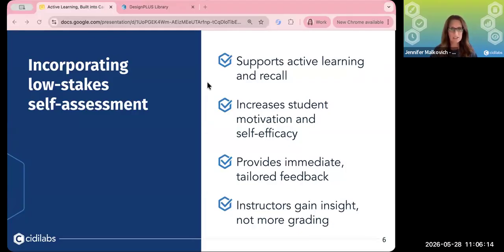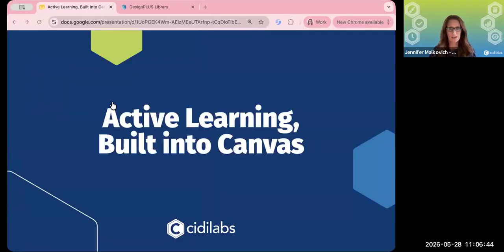So these types of activities can also be a vehicle for immediate feedback, right? And students get that while they're learning, not later during an assessment, instead of only doing it in that kind of graded format. And also, if the self-checks can generate response data, instructors can then learn from that and identify learning trends without having to do more grading.